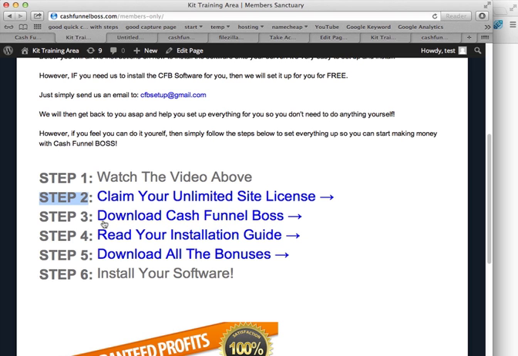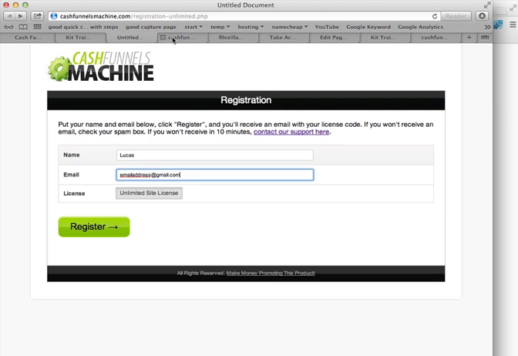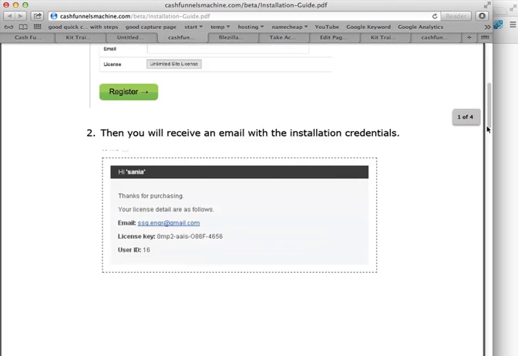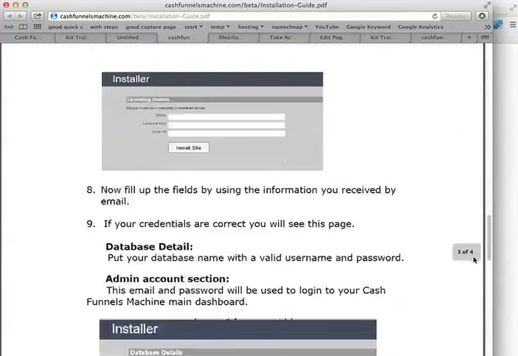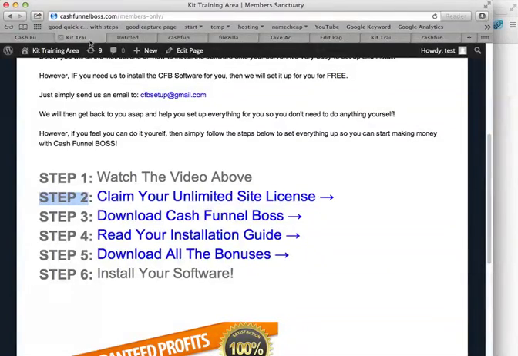Once you get the license key, now you can download your Cash Funnel Boss. So just download this file. This is a zip file, so you have to unzip it. You will need software like WinZip or 7-Zip to unzip this file. Once you do it, you can then read the installation guide. It's basically the same process as I explained in the video, but you may also go through the installation guide. This shows step by step how to install the software. You can also download the bonuses, and then step number 6 is installing the software.